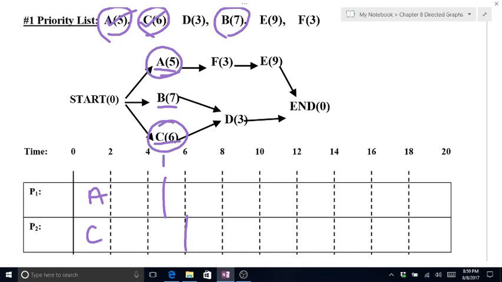At the end of 5 minutes, A is finished, which makes F eligible. The next one in my priority list that's eligible is B though. So we're going to go ahead and schedule that. 7 minutes takes me out to 12.